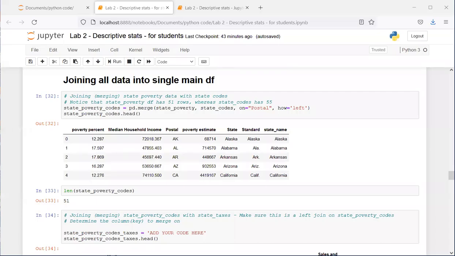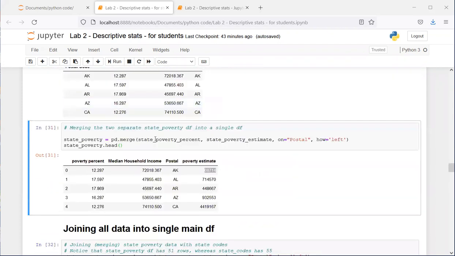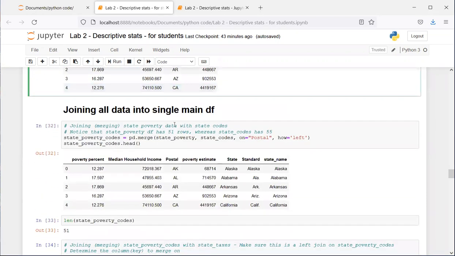Hi, everyone. Here, we're going to continue on the Lab 2 operations. So now we want to join all the data into a single main data frame. We already did a small join over here for the county data that we aggregated into a state poverty data frame. But now we want to join all the other stuff we have: population, information, taxes, and GDP.